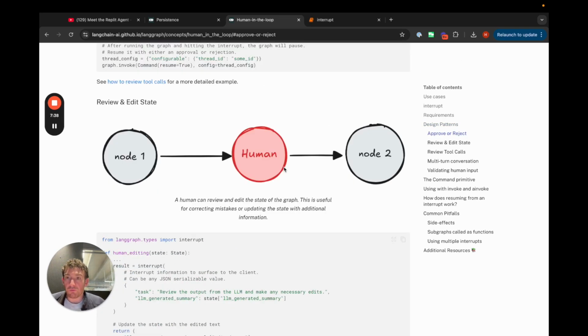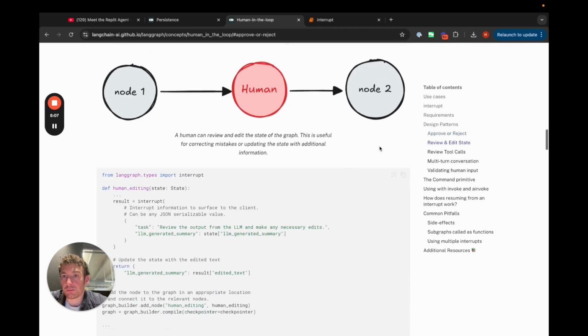Another one is reviewing and editing the state. This is a little bit more involved. So now you have the state of the graph, and so it could be the response of an LLM, or it could be documents, or it could be anything. And the human's going to go in, they're going to review that whole state, and then they're going to pass in some information that's going to update that state optionally, and then after that's done, it will go to the next node. So this can be useful for correcting mistakes or updating the state with additional information.